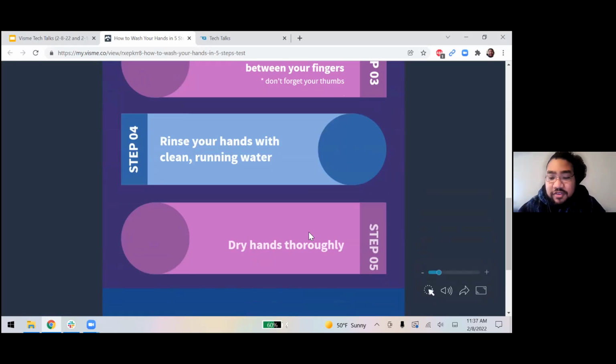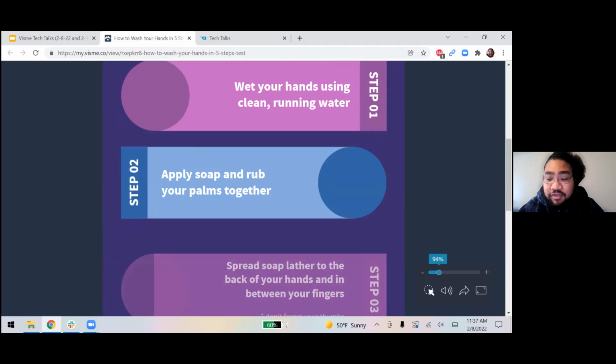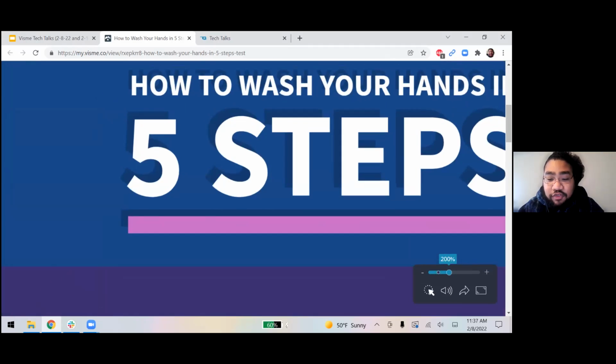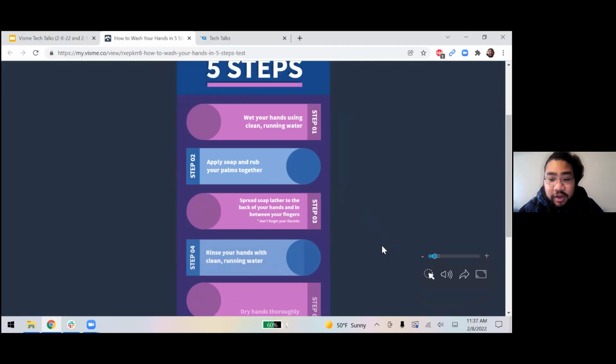You can change any of the text on here, change the font, do whatever you want to do on here. I can even, there's a little toolbar on the bottom right-hand side corner over here that I can adjust a little bit. So if I want to zoom into certain details or zoom out and see the whole graphic in its glory here, you could do that.